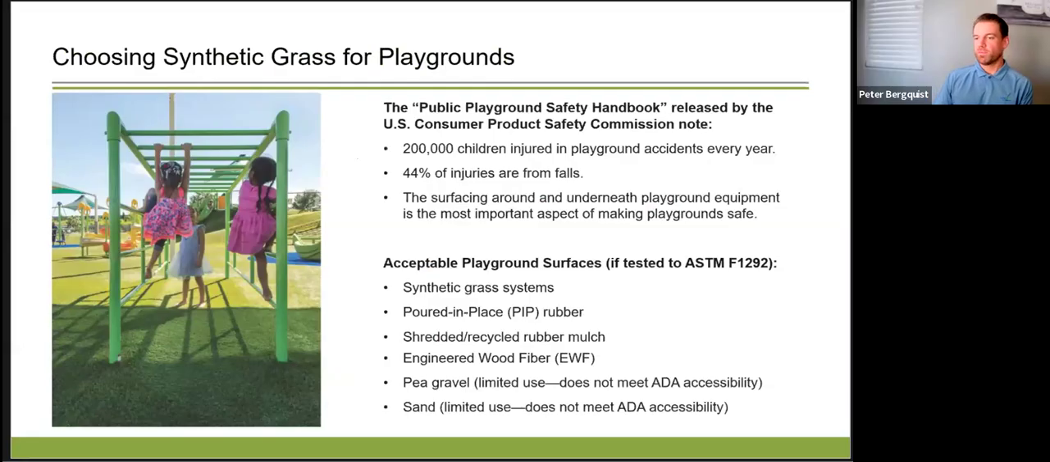The Public Playground Safety Handbook, released by the U.S. Consumer Product Safety Commission, notes that there are 200,000 children reported injured in playground accidents every year, and that 44% of those injuries are from falls. They list the following as acceptable playground surfaces. So you have your synthetic grass systems, poured-in-place rubber, which is very common out here in Las Vegas and other desert climates, shredded, recycled rubber mulch, engineered wood fiber, pea gravel, and sand.